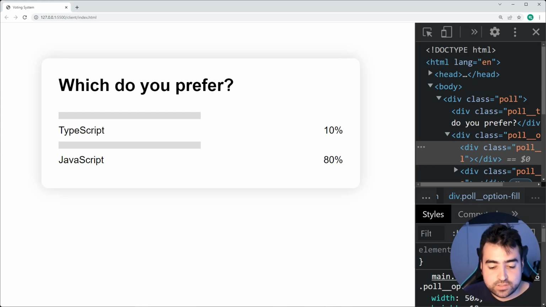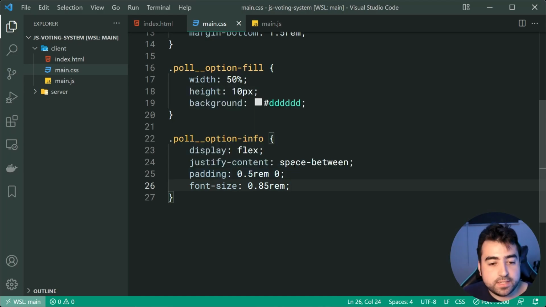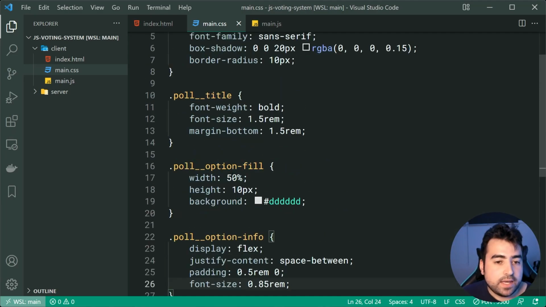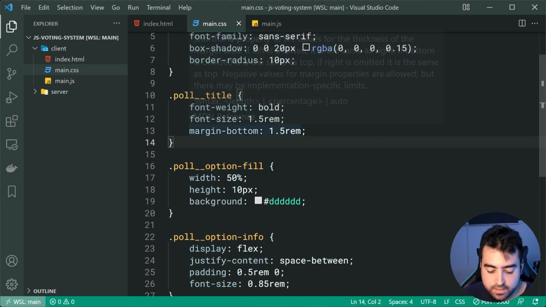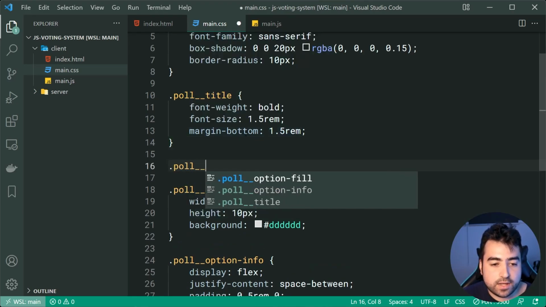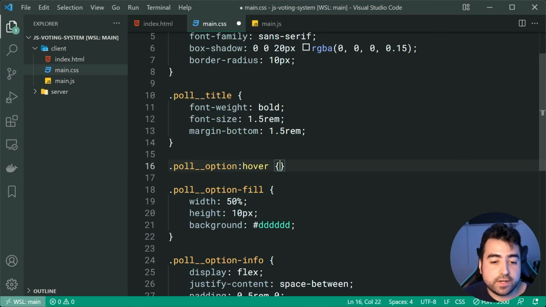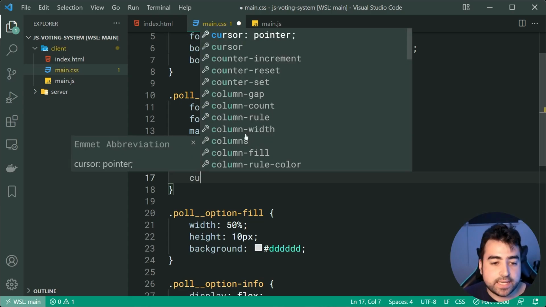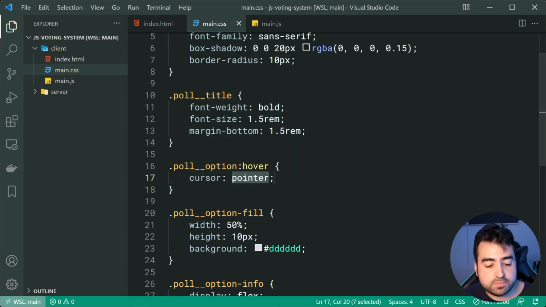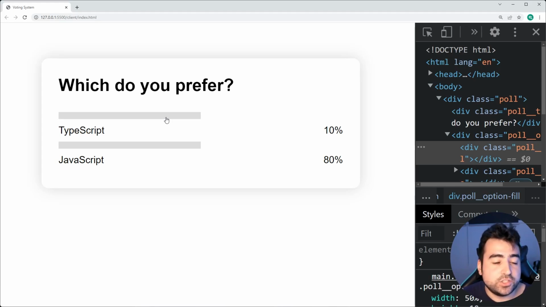The finishing touches here are going to be to simply grab onto the poll option. So I'm going to say here, poll__option. When hovering over an option, we're going to simply say cursor of pointer. Save this back in the browser. We can see now we get that change of cursor to indicate that yes, you can actually click on this particular option.